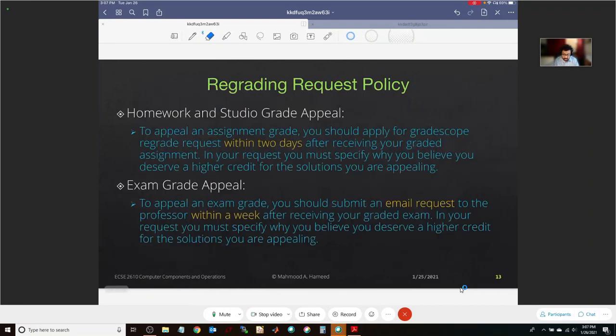Regarding regrade requests. As you know, in Gradescope, you can apply for regrades, and for homework and studios, you can do that, but it has to be within 2 days of receiving your graded assignment. So as we publish the grade, within 2 days, you will be able to look at the solutions and then apply for a regrade request explaining to the grader why you think you deserve a higher grade.